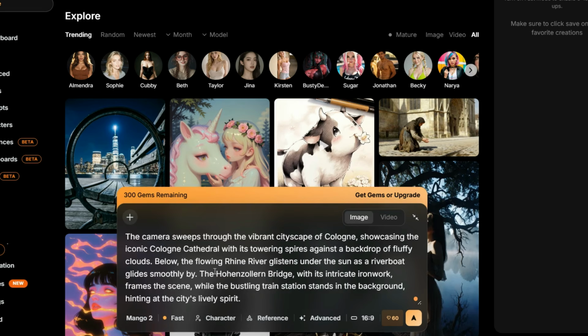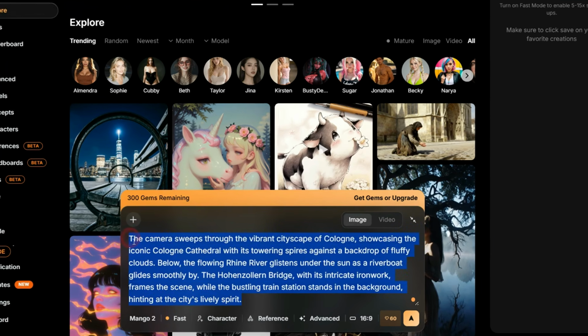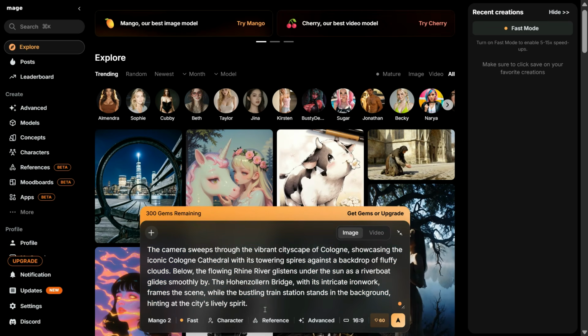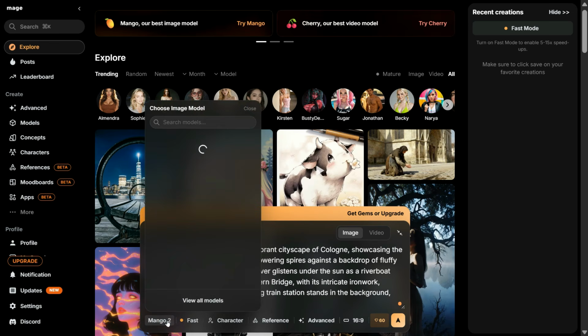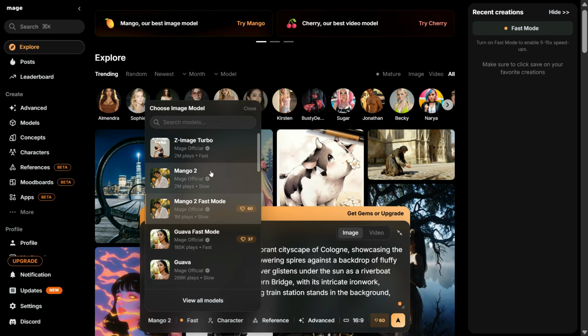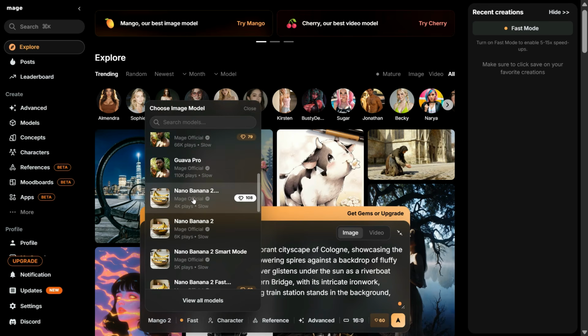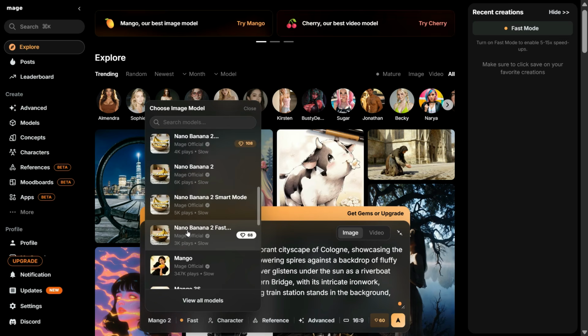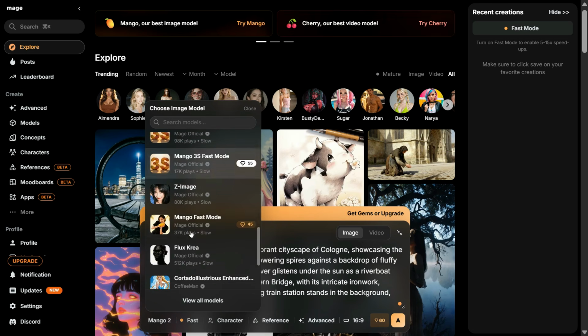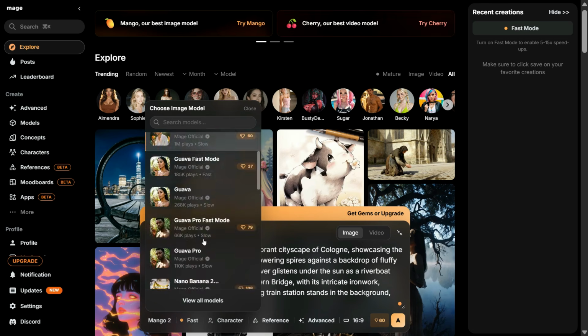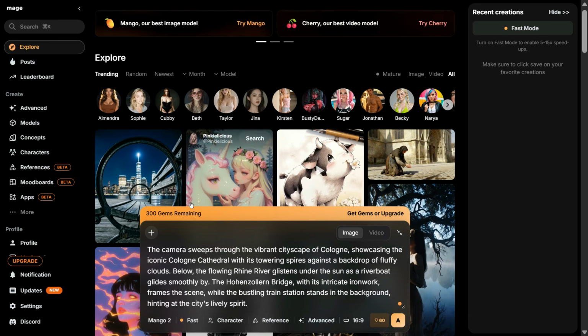Start by entering your prompt in the prompt box. I'm using a detailed prompt to see how the AI interprets it. Next, click on the Model Selection button and choose from the available options, such as Mango 2 Fast Mode, Guava Fast Mode, Gava Pro Fast Mode, Nano Banana 2 Fast, Nano Banana 2, and Mango Fast Mode. For this example, I'll go with Mango 2 Fast Mode.